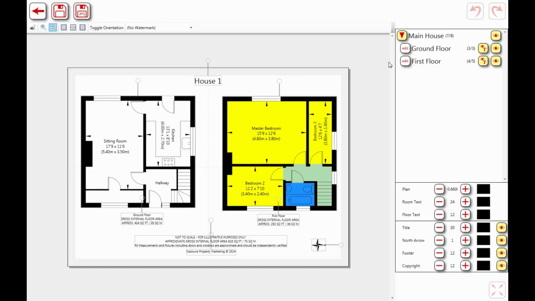So if we go back to the complete mode, at a glance you'll see that these numbers here show that 4 out of 5 rooms are now included in square footage.